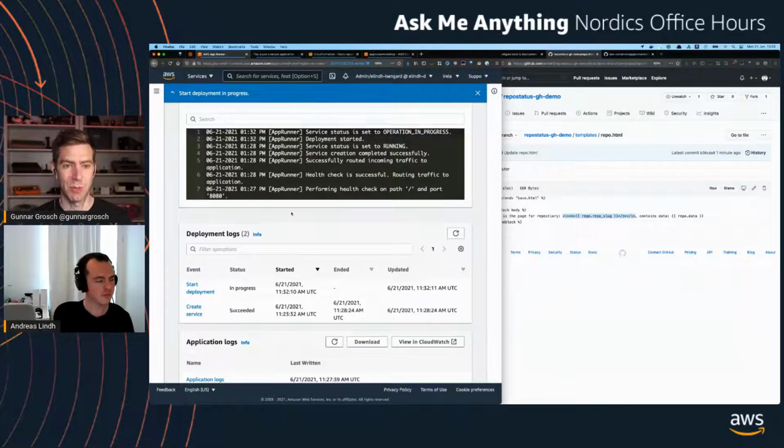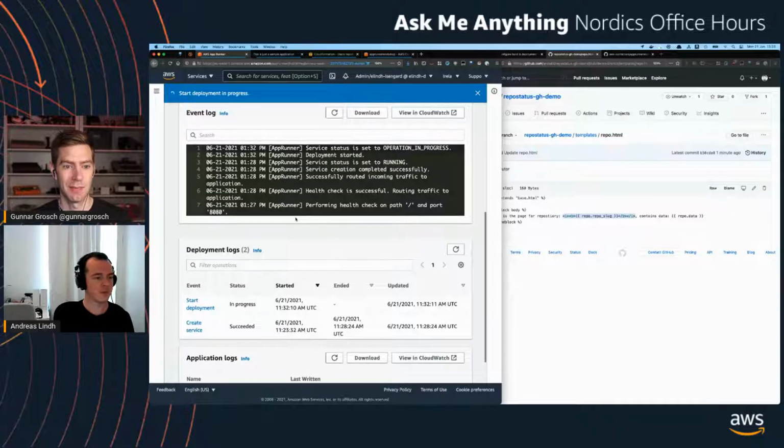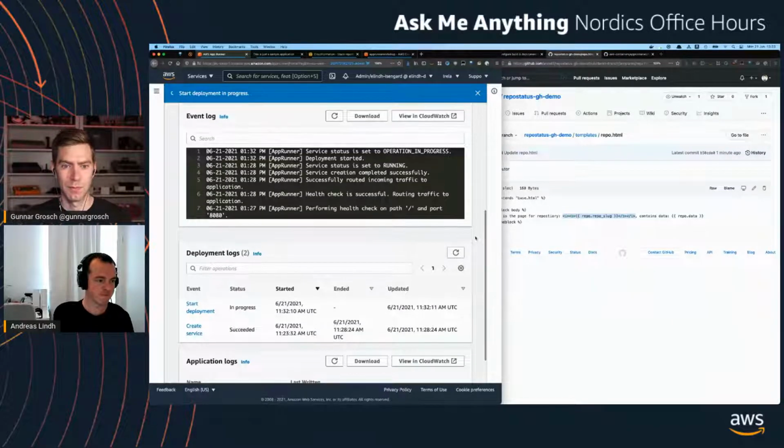How does it make that switch? Does it, as soon as it can see that it is healthy, that it is up and running, switch all traffic to the new version of the service? That's correct. So it's going to do it in a blue-green fashion. Okay. Very much. Cool.